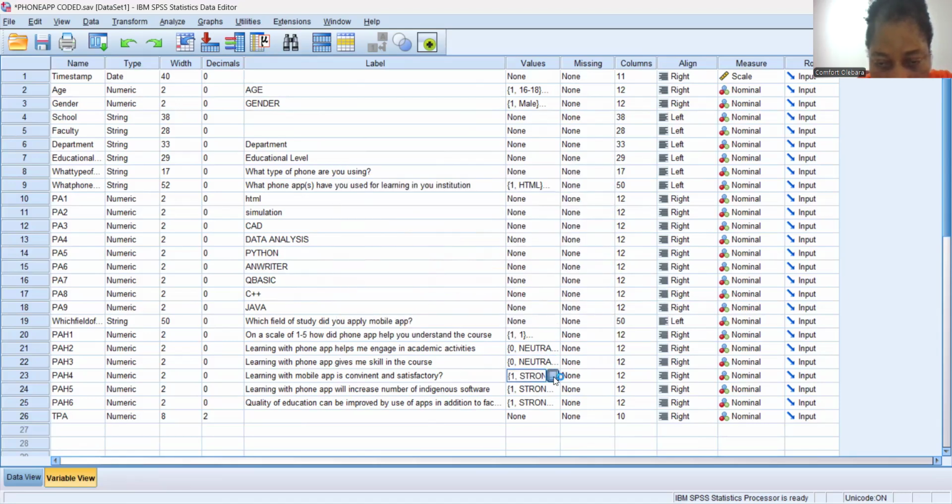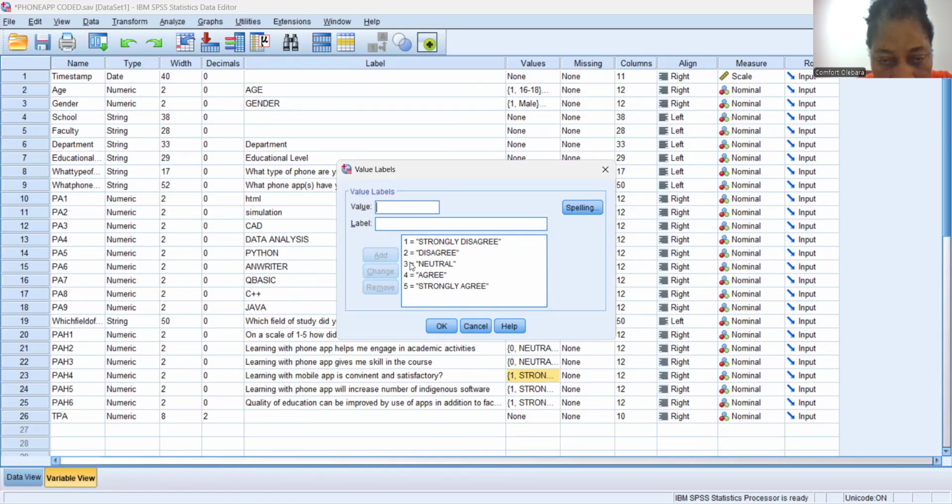Do the same here. Change neutral to 0. Change 4 to 3. And 5 to 4. Say okay. Do that again. Neutral to 0. Agree to 3. 5 to 4.